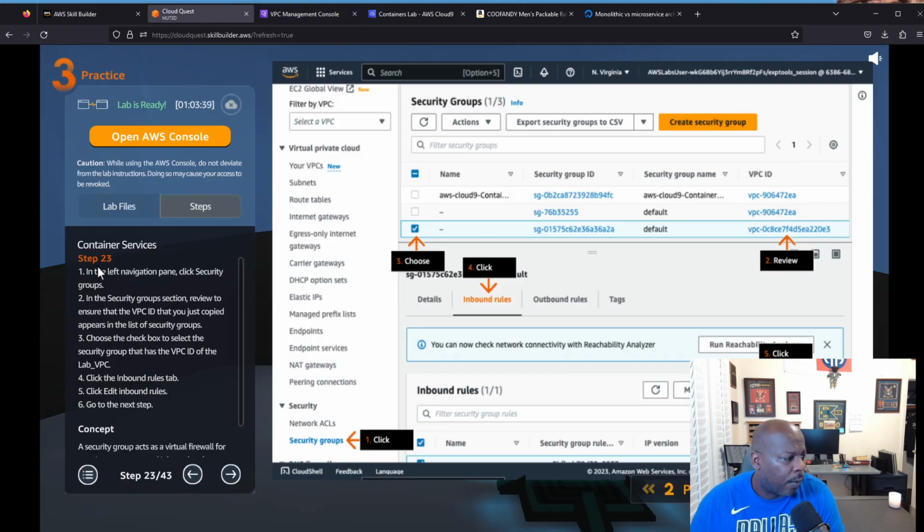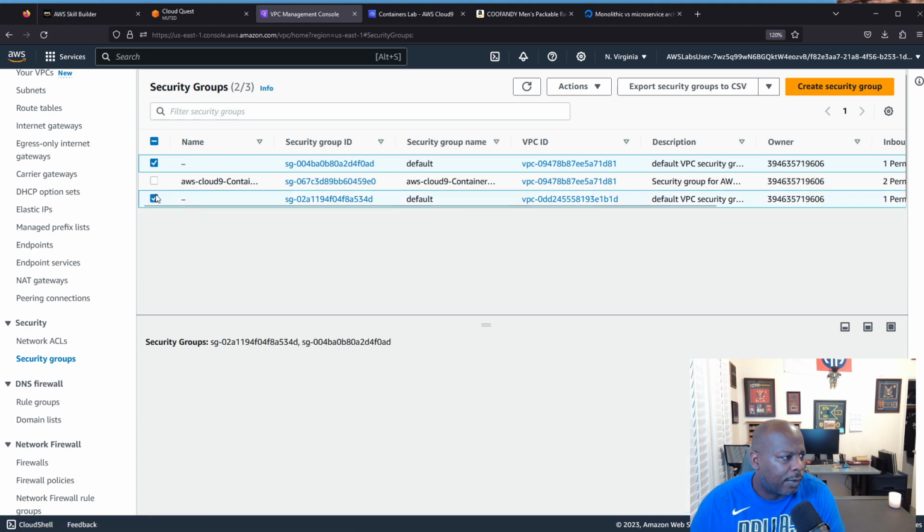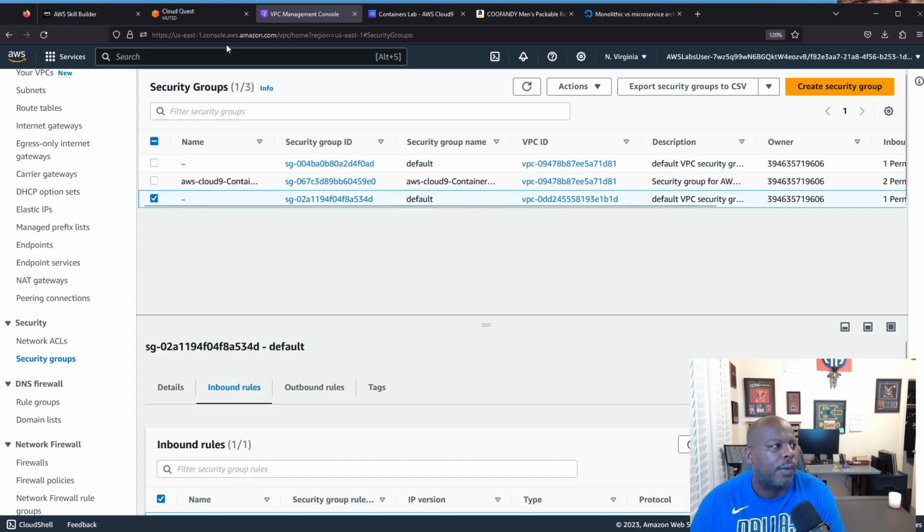All right, so in the left navigation pane, click security groups. In the security group section, review to ensure that the VPC ID that you just copied appears in the list of security groups. So that's what we were looking for. We're looking for that VPC ID. The last three characters are B1D. So B1D, that's what we're looking for. So it's actually this one here. Okay, got it. That's what we're looking for.